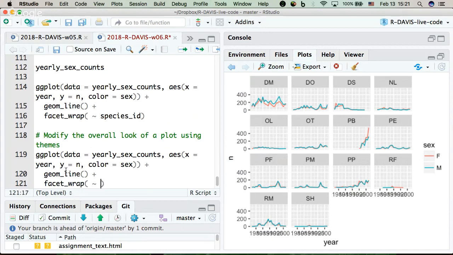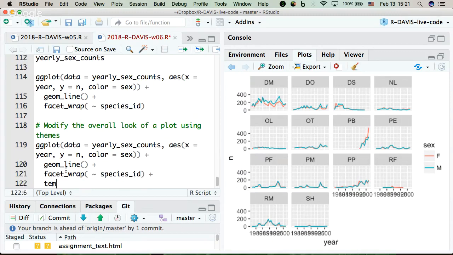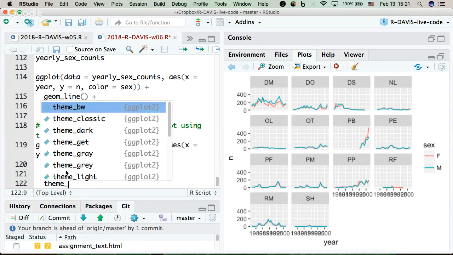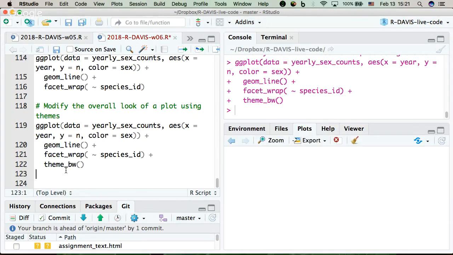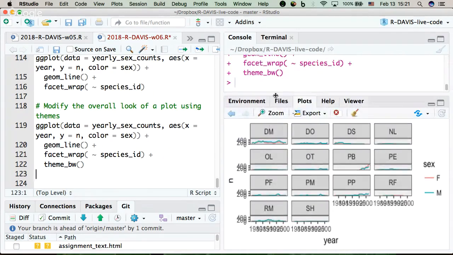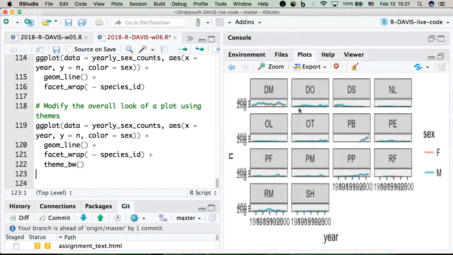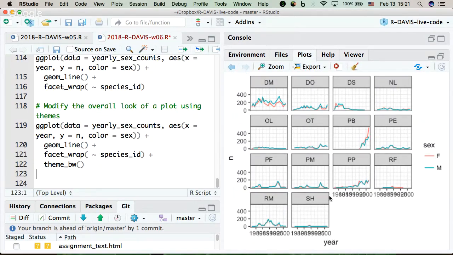This is the same plot as above. If I add theme underscore BW, for black and white, it will change the overall look of this plot. So some of the gray background of the plot is gone.